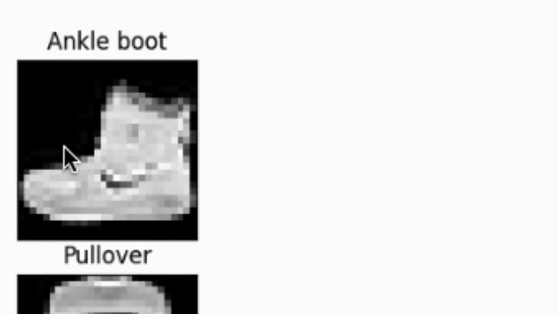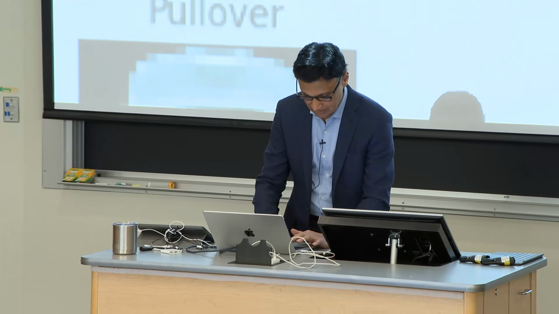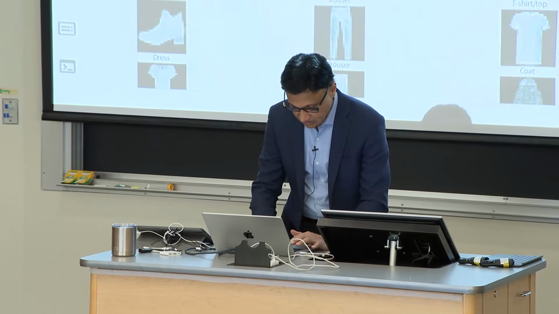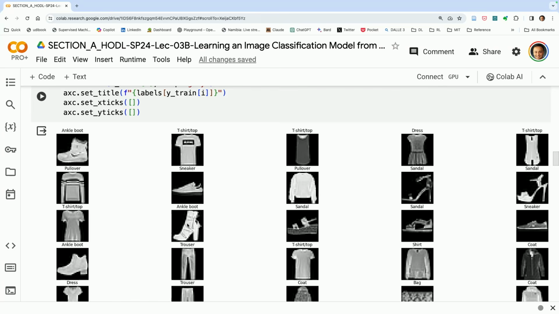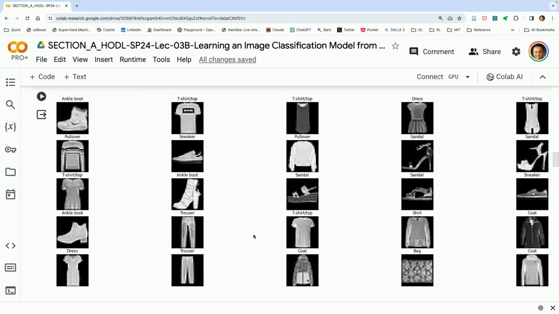Okay? It's like, can the network really make any sense out of this thing? It looks very blurry and I don't know. This is actually a better ankle boot. Look at that. Okay, sorry, I'm getting distracted. So this is what we have here.